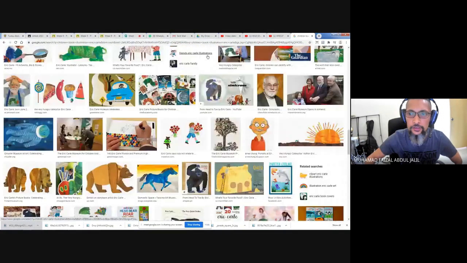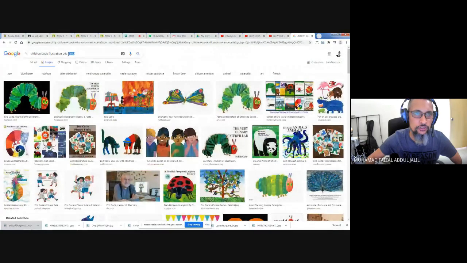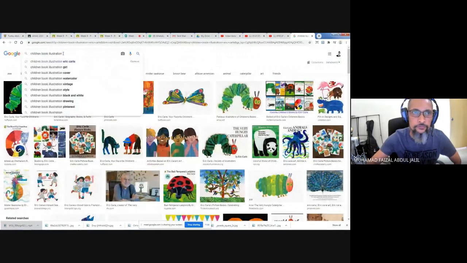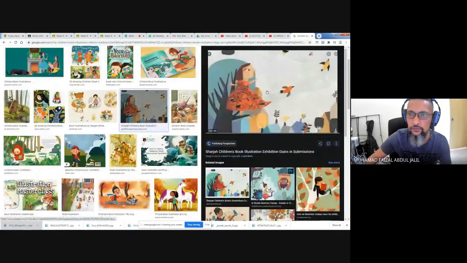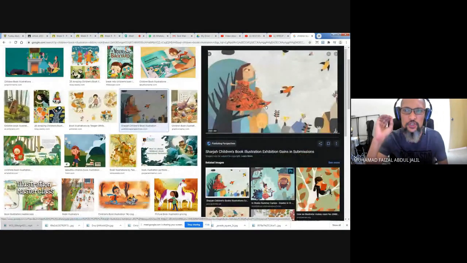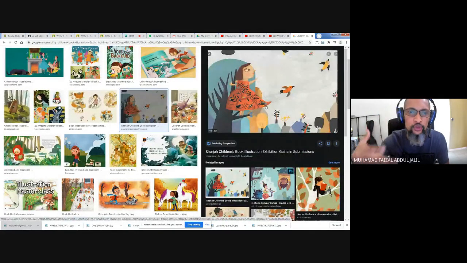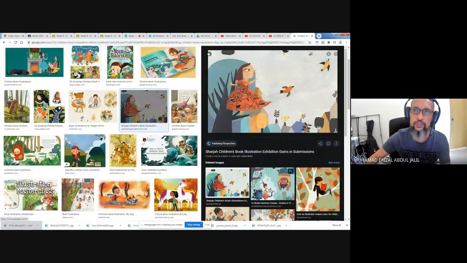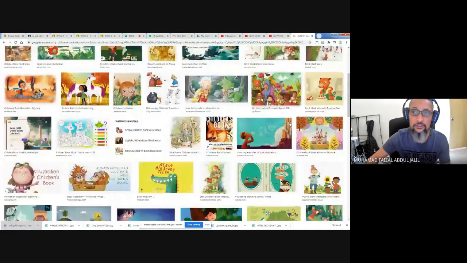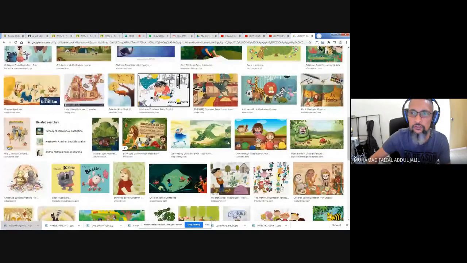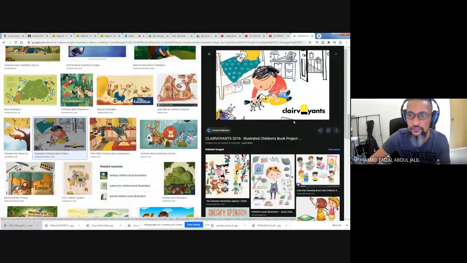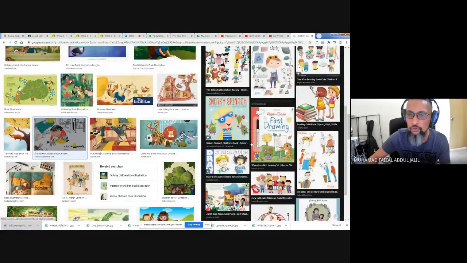So Eric Carle is one of the best children's book illustrators that I know. You can see a lot of different, very unique styles there to approach your design. We're talking about design sense, not only the styles. Color combinations work, see?